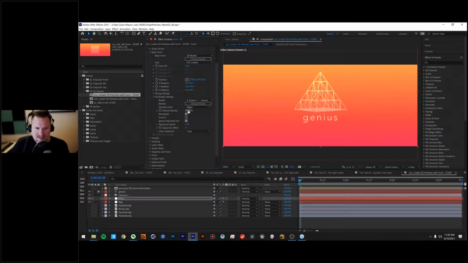Also, this particle density is very cool. Let's go to faces. I could take this down and have less density on those particles.